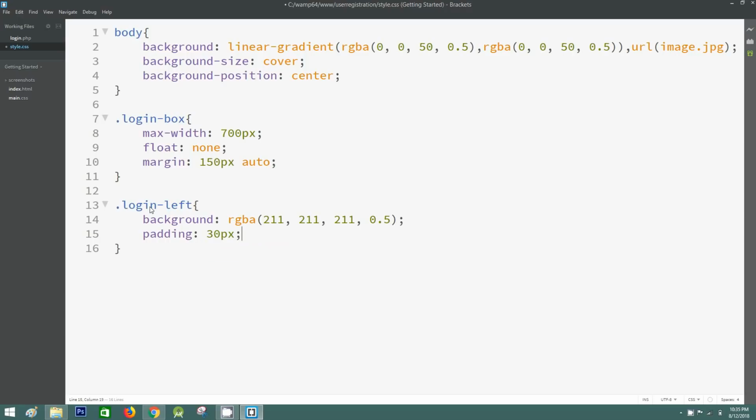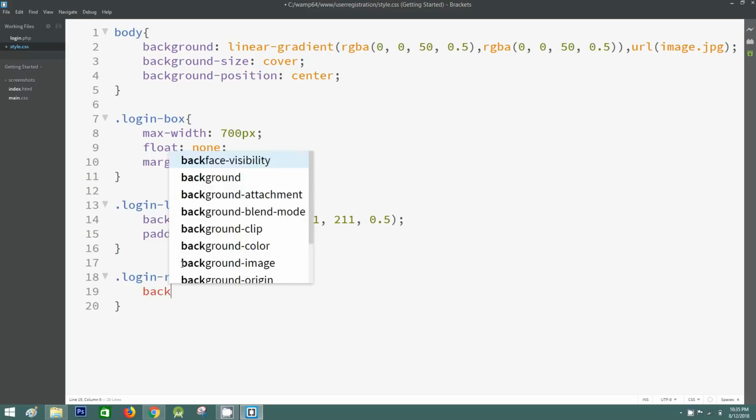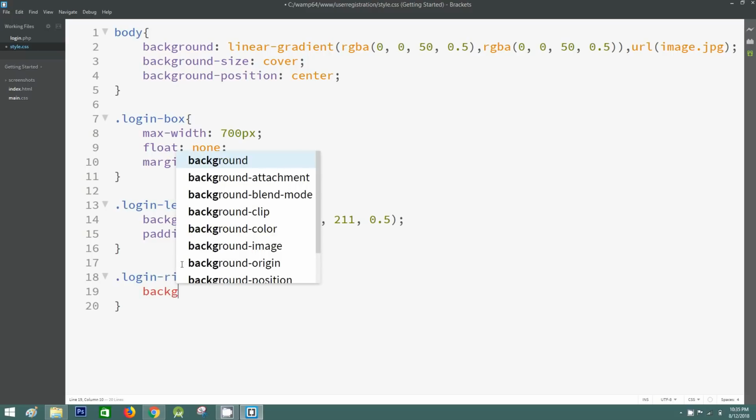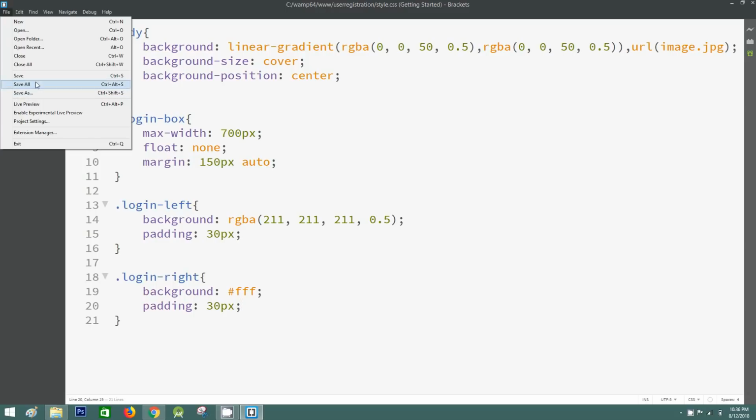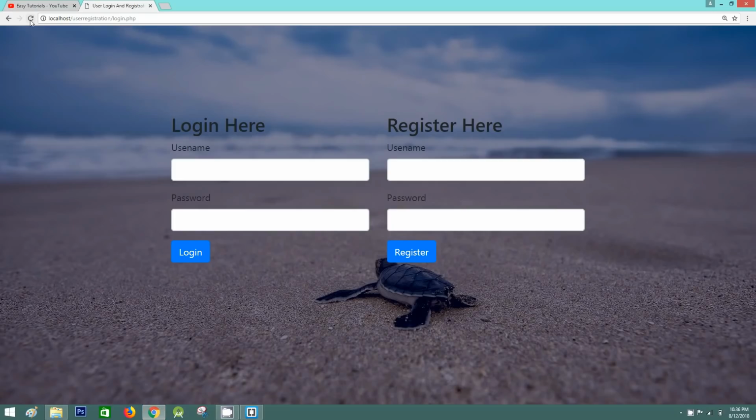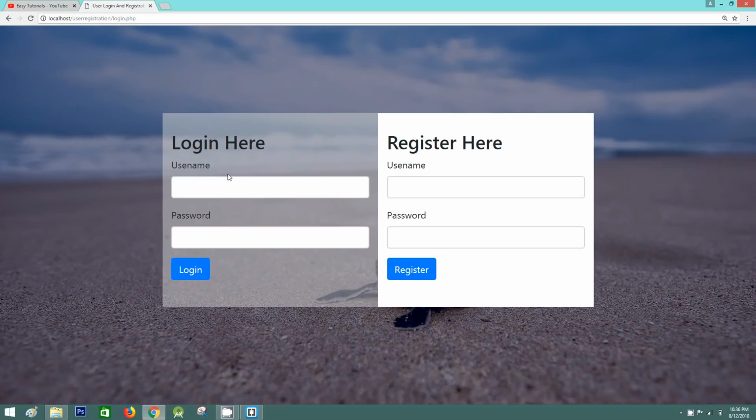Okay, after that I'll write the code for login-right. This will be the registration form, and I will set the background color white and the padding will be 30 pixels. That's it. Save these changes and check your web page. So you can see a background color on this login page.